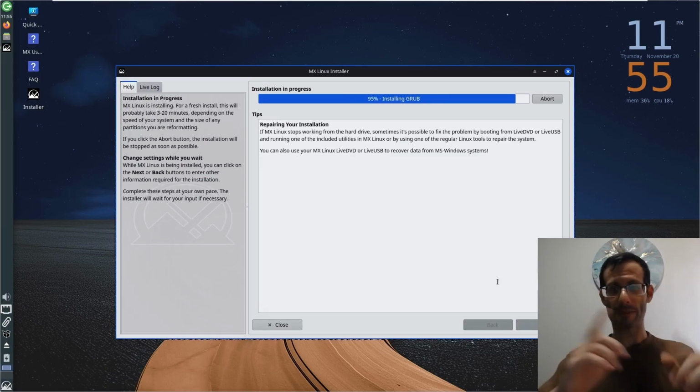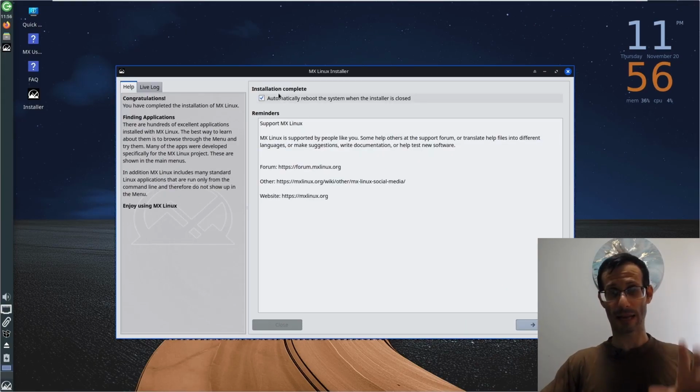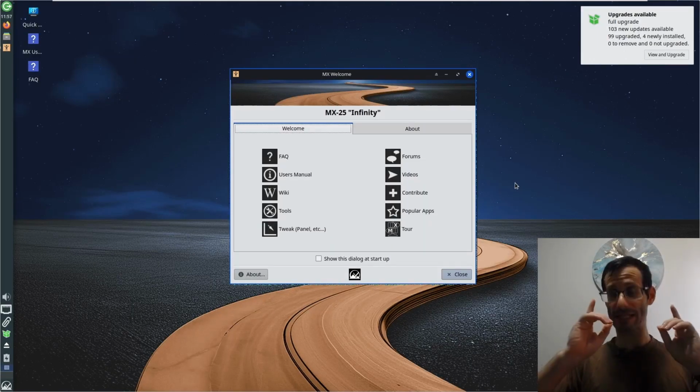And it's finishing up the installation, and it's done. I'm going to leave this checkbox checked for automatically reboot the system, and let's finish. And the computer will now restart, and MX Linux is installed.